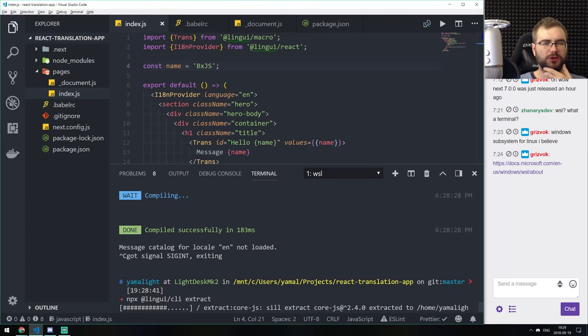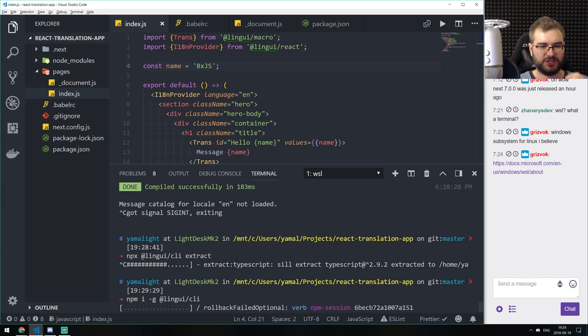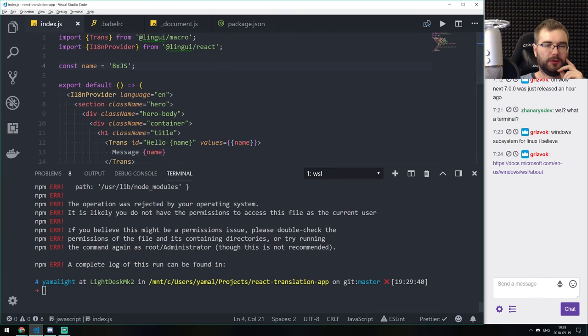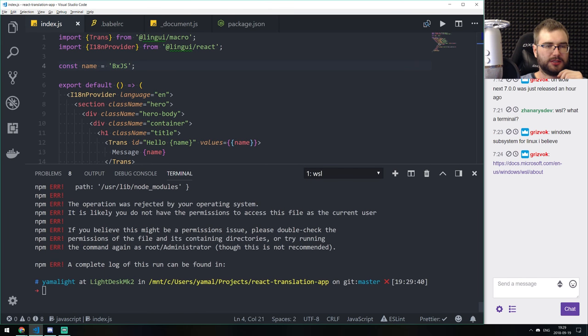Okay, I imagine you could also do all of that. You know what? Screw you. I'm just gonna install you globally because this is literally taking too much time. Okay, I should have probably done this in the first place. We don't need that. What? Missing write access.